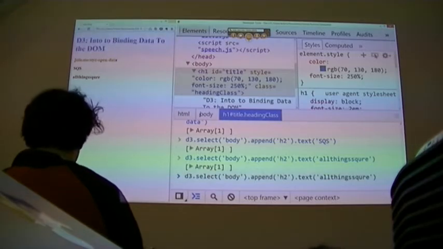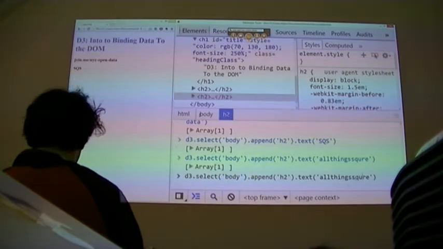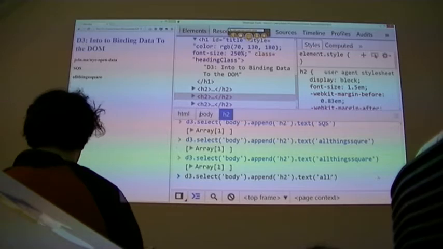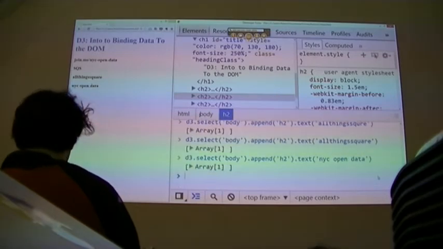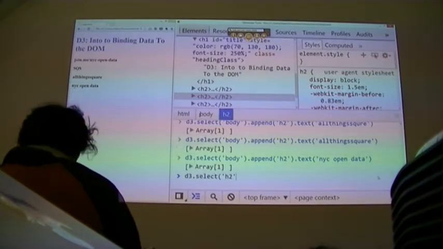So now we want to get rid of that element, and if we want to get rid of an element, we can do that with D3 pretty easily, or we can use Chrome's DevTools to do that. It's not how you spell square. And we're at NYC open data. Now, if we want to modify all of these selections, we might try to do D3 select H2.